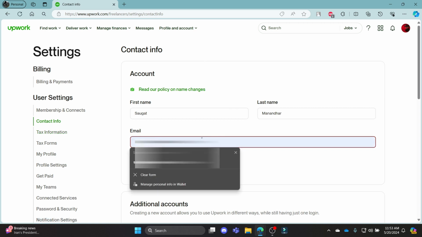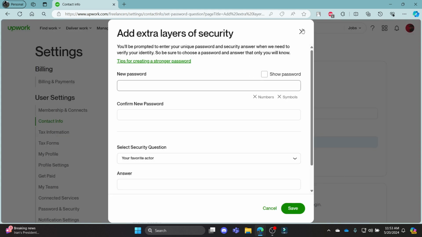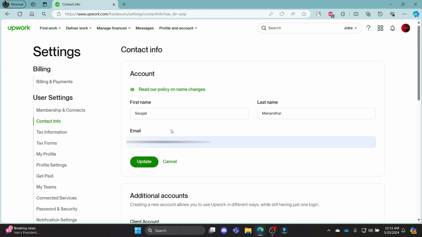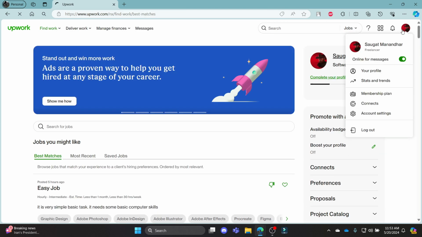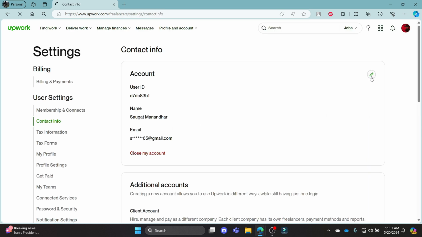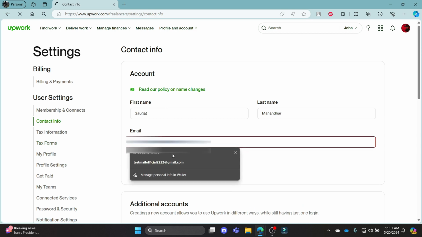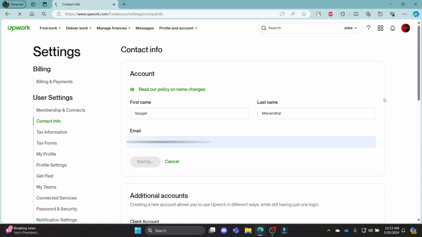So let's go ahead and keep this new email address. Click update and you can see that you have now updated your email address. So if you go back to Upwork and go back to your settings and go to account settings, you can see that you can change your email address this way. So guys, this is how you change your email address on your Upwork account.